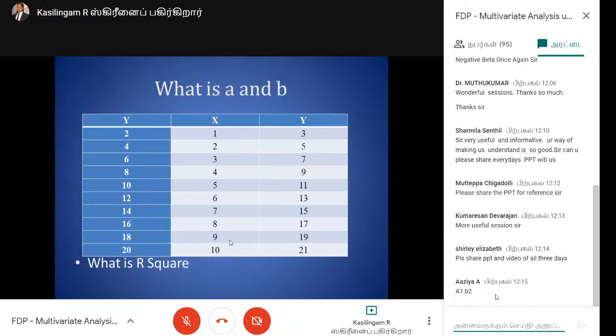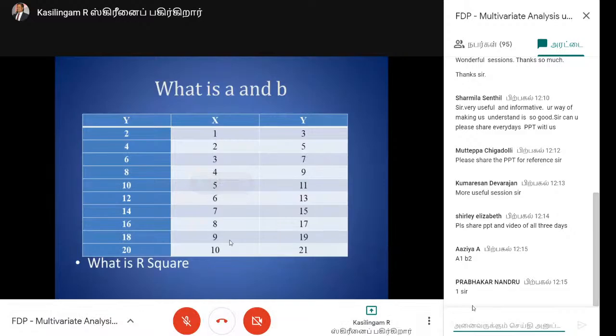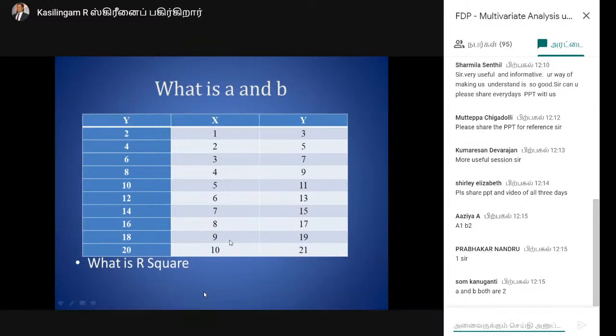B is 1, sir. Wrong answer. Somebody else? Wrong answer. Okay, next person. You please unmute your microphone, sir. Next person. Hello, sir. Sir, y is equal to 2x plus 1. Yes, sir. Y is equal to 2x plus 1.